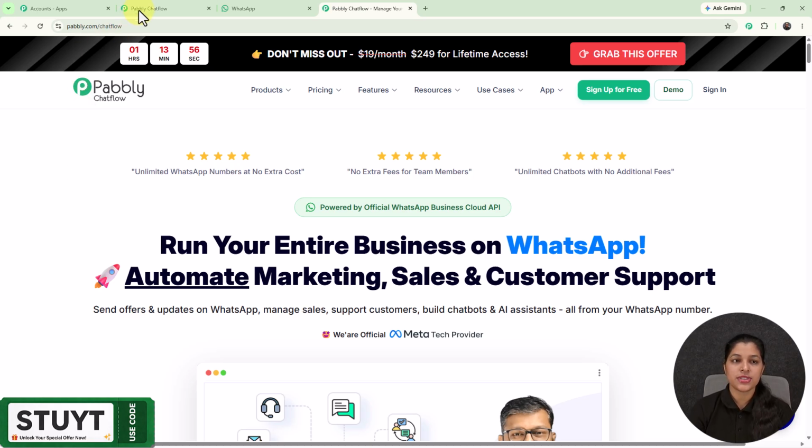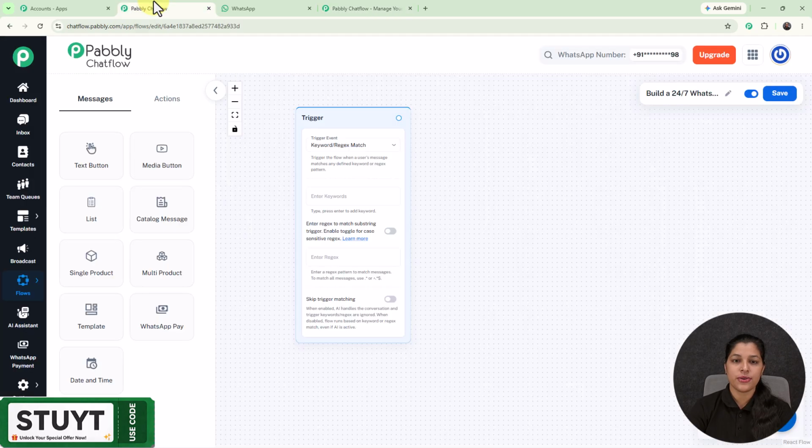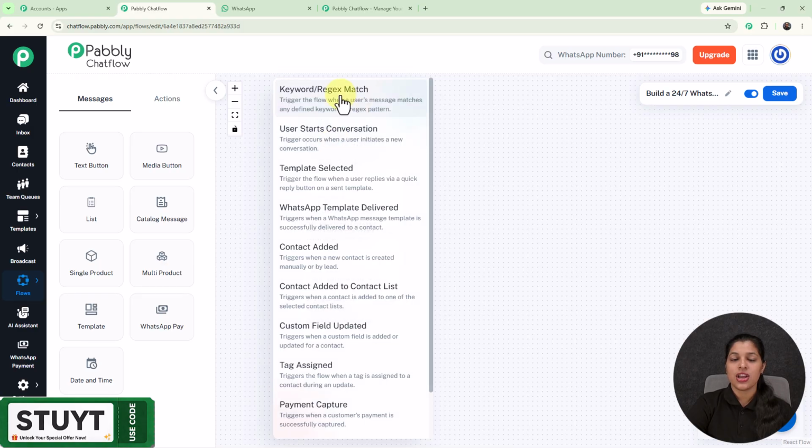Now let's move on towards the flow page of Pabbly Chatflow, where don't forget to add your WhatsApp number with your Pabbly Chatflow account. And if you want to learn this entire process, then you can check the video given in the description. And right here we are getting this option for trigger. So trigger is the event which initiates your WhatsApp chatbot. And this trigger event can be a keyword or a regex match, or if a user starts the conversation, or many more.